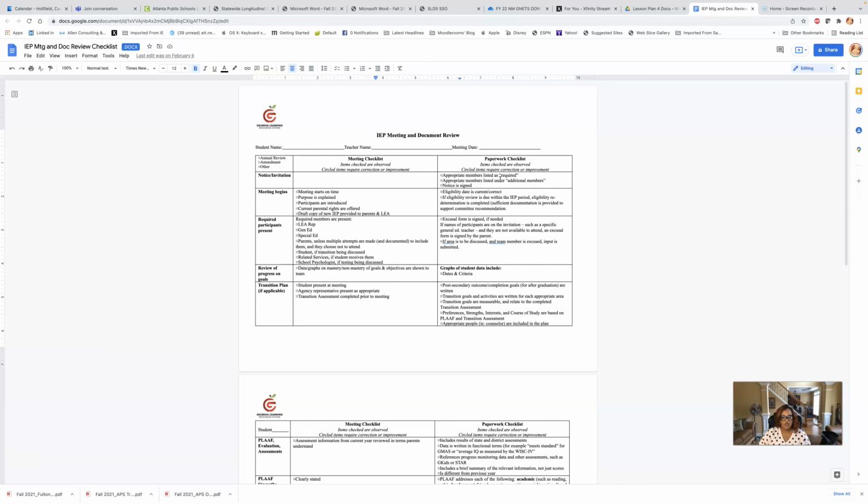So again, you want to have the notice of invitation that is sent out, and you want to make sure you've invited all of the required members. As you can see, here's a list of all the required members. So you want to make sure that for every meeting you invite the LEA rep, which is a district representative. You want to have a general ed teacher, the parents, the students if appropriate, other related service providers. So that is the notice of invitation.